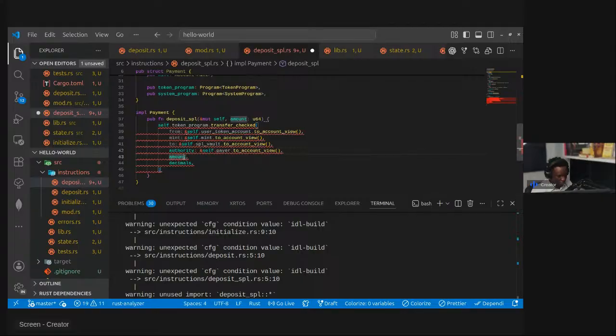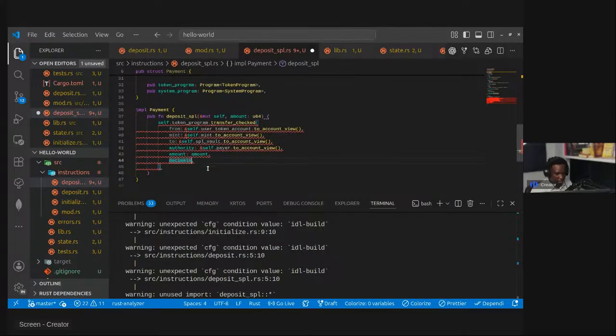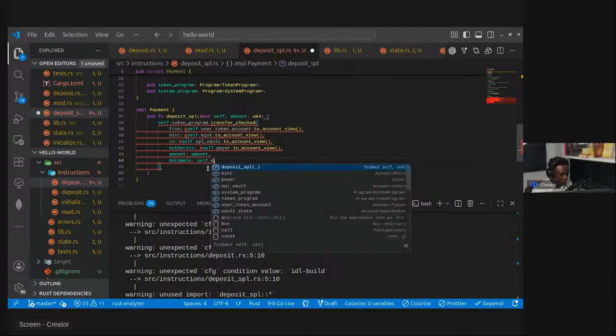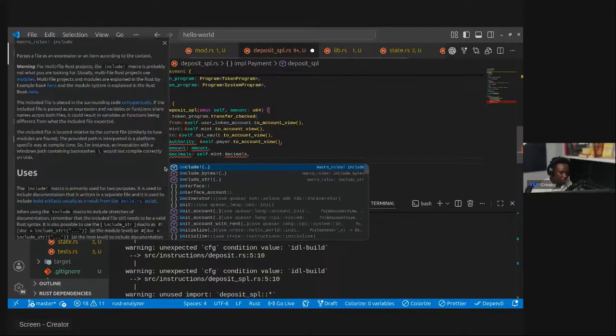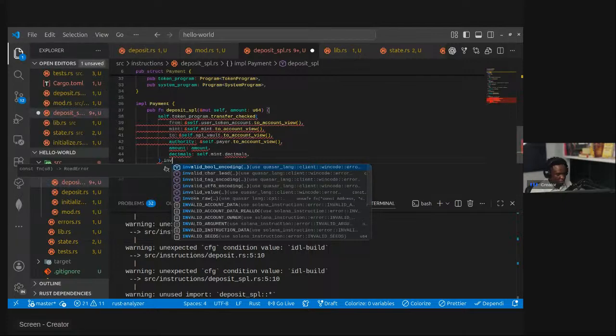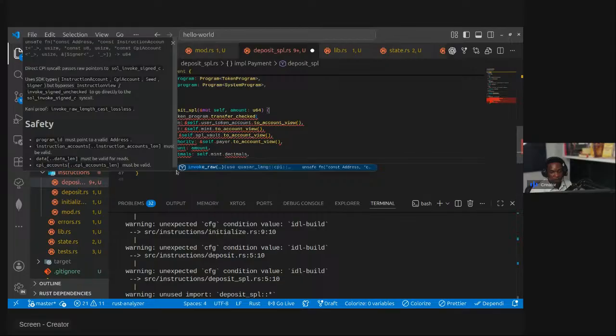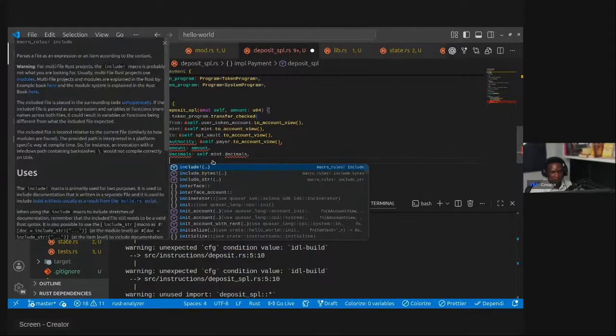Amount is amount, and decimal we can get from self.mint.decimal, I think. Yeah, everybody's happy now. Not quite. Dot invoke. Is there an invoke raw? One minute, let me see.